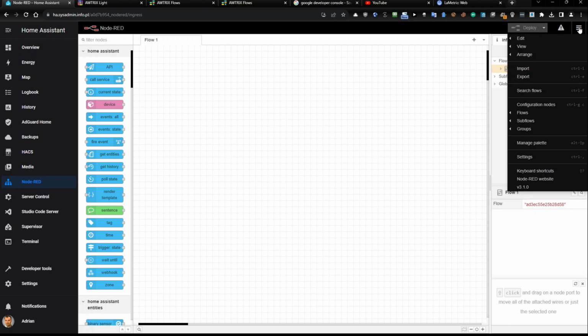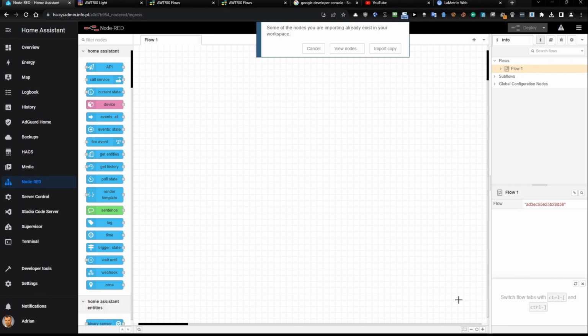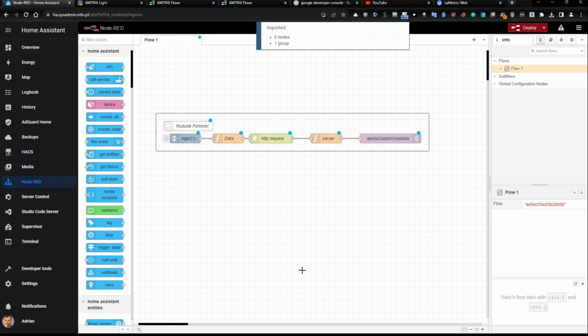So let's import it. Hamburger menu, the 3 horizontal lines, and then import. And here you can see you have an option, select a file to import. So you can download and extract it and then just upload the JSON file directly into it, or you can just paste the code and then click import. Here we go, import the copy. Okay, so here it is.